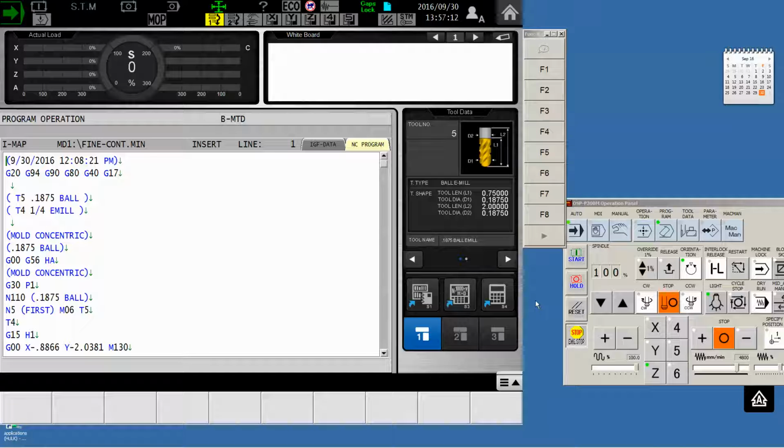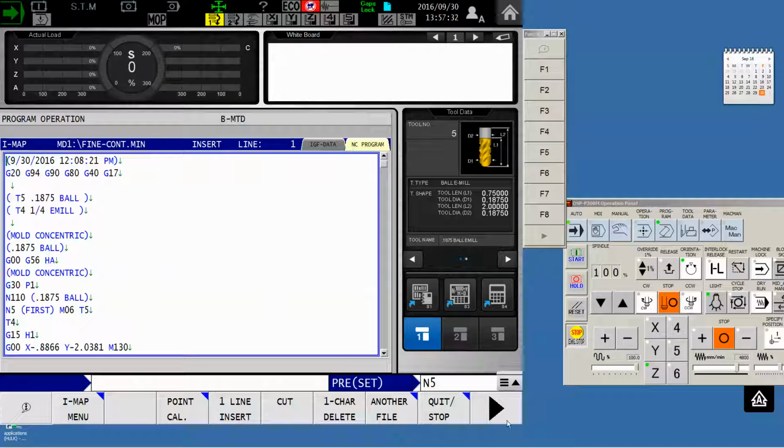The question has come across my desk on how to restart a program at a sequence name that is duplicated throughout the program. This particular customer's post-processor utilizes a sequence name that matches the tool number. So if you're utilizing tool 5 in this instance more than one time, you'll have multiple N5s within the program. And we want to start from the second instance.